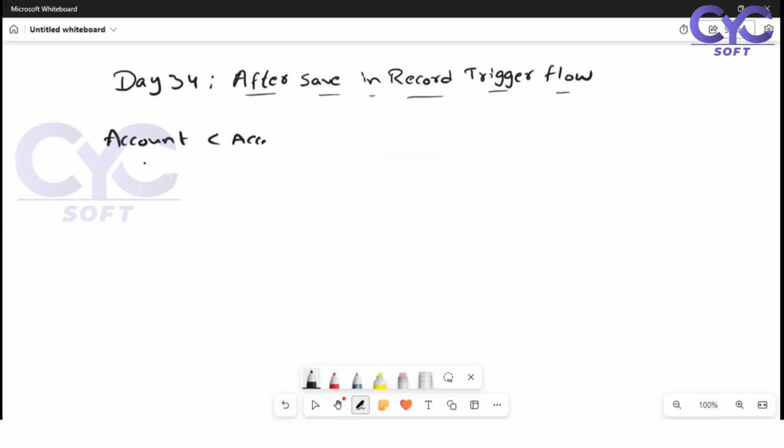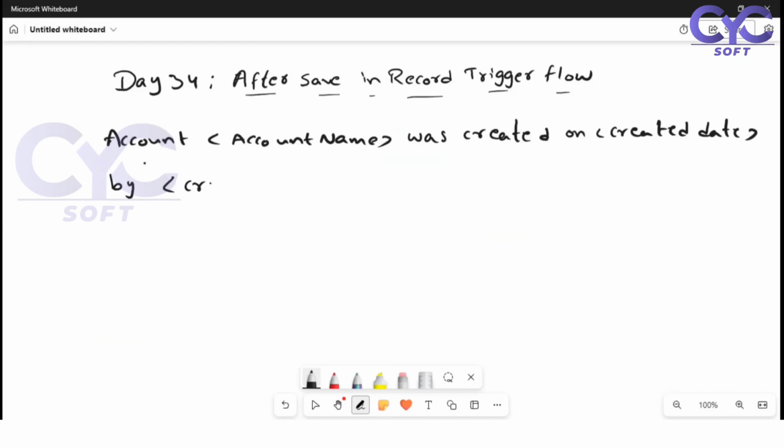Account, that particular account name should be dynamically updated. Okay. Account name was created on, so it should be dynamically updated like created date. Created date should be dynamically updated. Created by whom? So created by name. Who created this? So these three should be updated dynamically: account name, created date, and created by name.